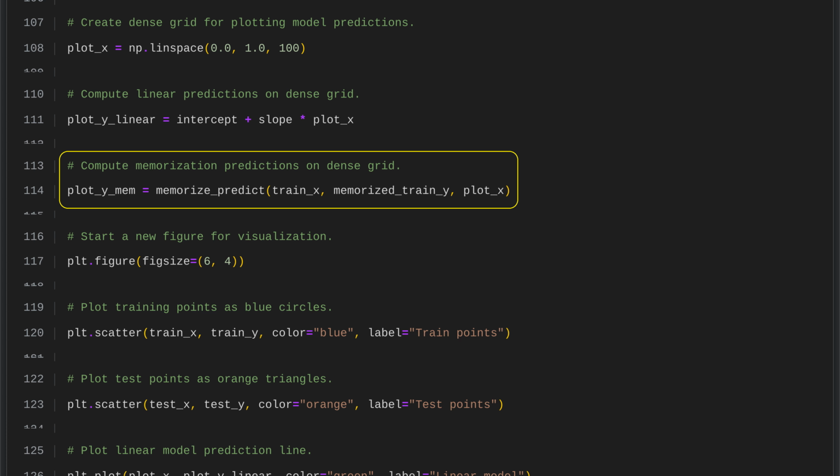We use the memorization model to make predictions on a dense grid of input values by applying a function that predicts each output from its nearest training neighbor. To do this, we provide the original training inputs and their targets, along with the new grid of input points. The function then returns a predicted value for every point on the grid.